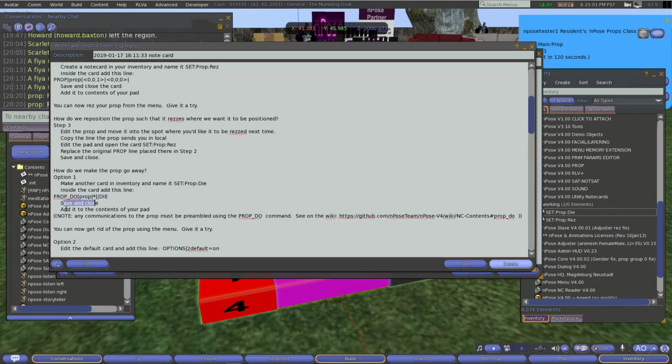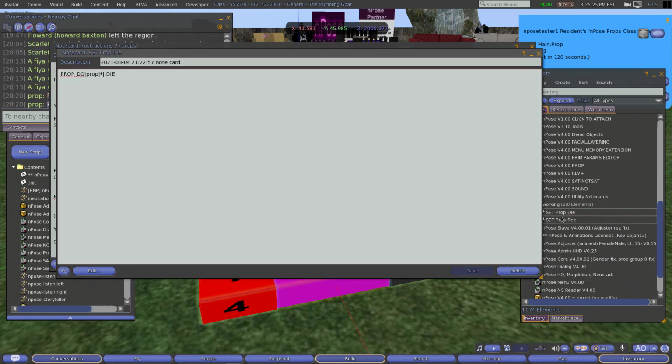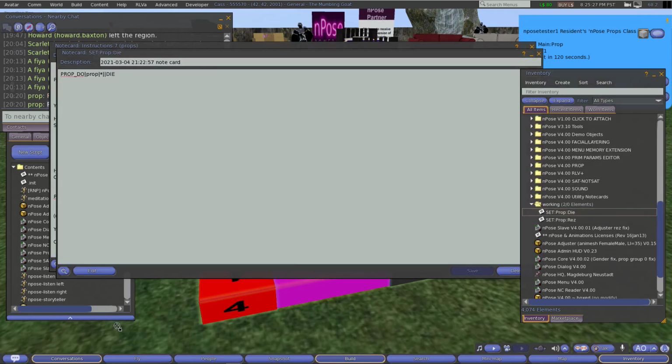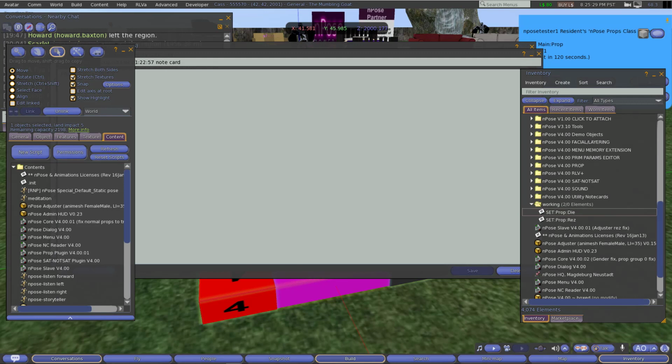And it says save and close and add it to the contents. Let's read this note. Any communications to the prop must be preambled with the prop do command. Look at that, will you? And I've even provided the link to that command, so you guys can look that over on your own. It says pretty much what I said. So we need to save this and add it to our pad.